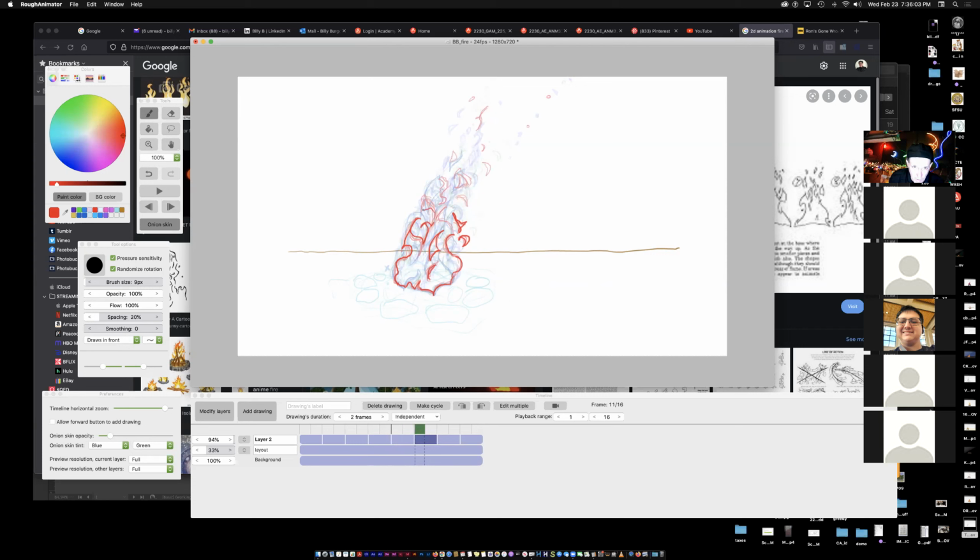So this isn't working here. I'm going to have to think about this. Let's see, we want that to kind of go up. Backwards, forwards. I think it's working a little better there. Backwards, forwards.